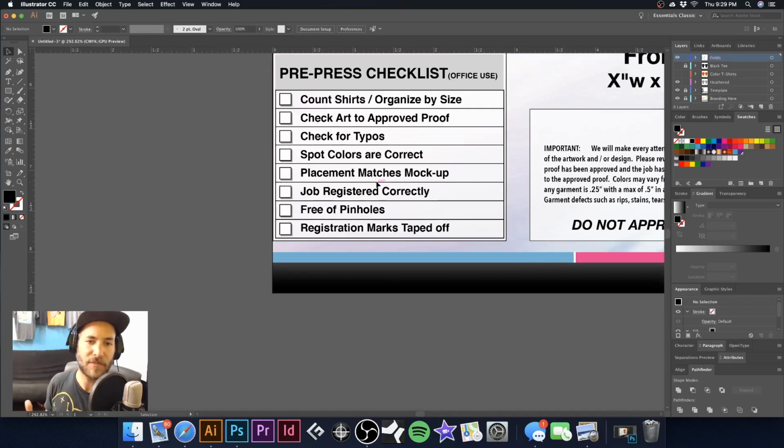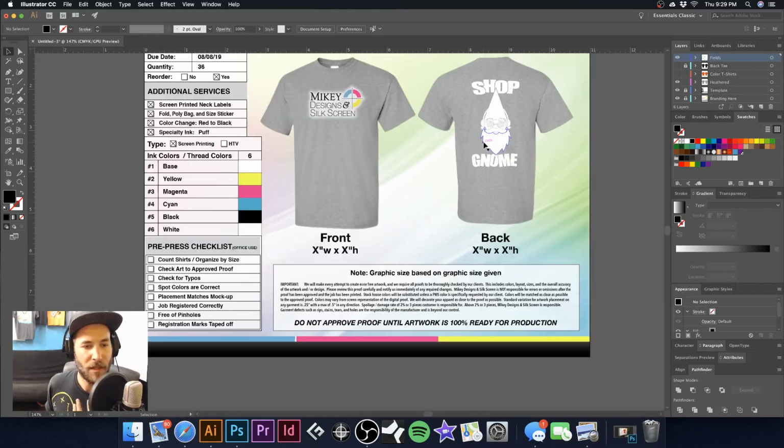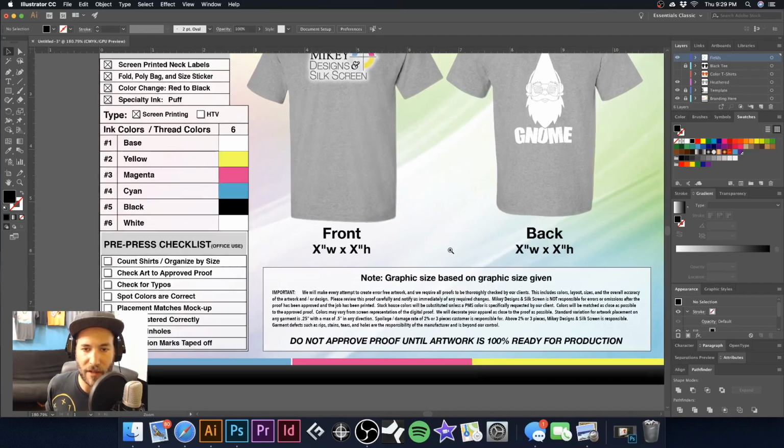Next thing, job's registered correctly. Registration is very important. You don't want to have that white peeking out from underneath that red top print, or in this case our CMYK print. You just want to make sure everything's registered nice and tight. Your job's free of pinholes, and last but not least, you have your registration marks taped off and you're ready to go for production.